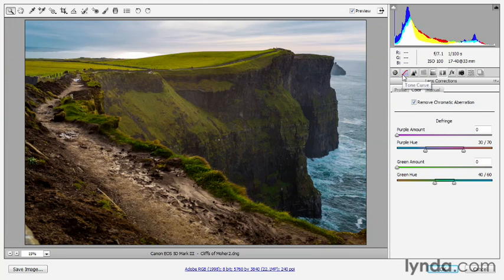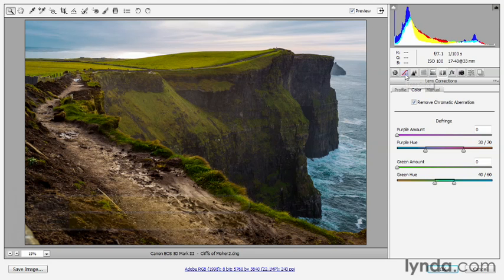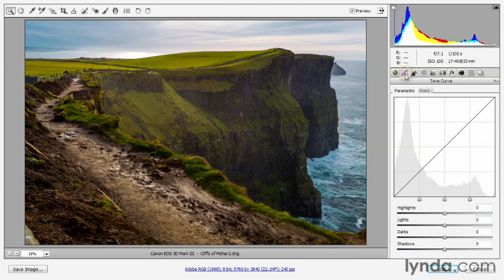Finally, I'll go ahead and zoom back out here by pressing Control-0 or Command-0 on a Mac. And I'll click on this icon right there, Tone Curve. And I want to darken up this image even more so that that text really pops.